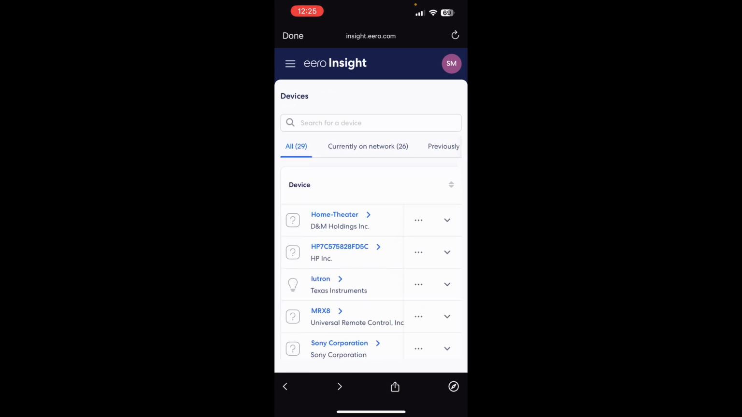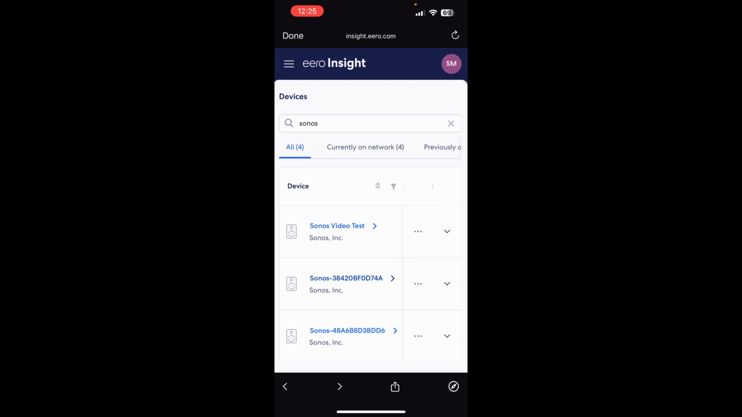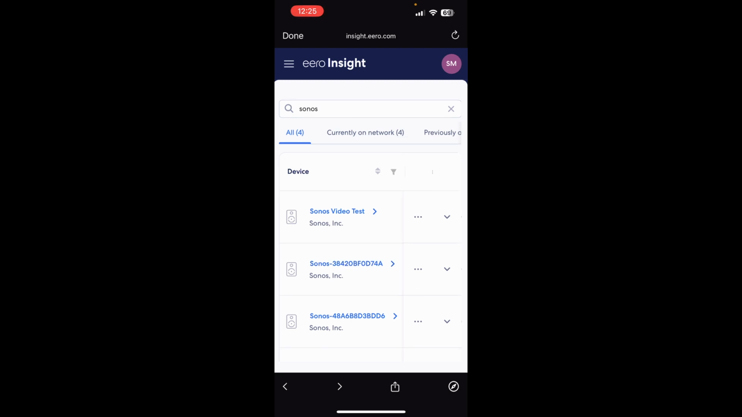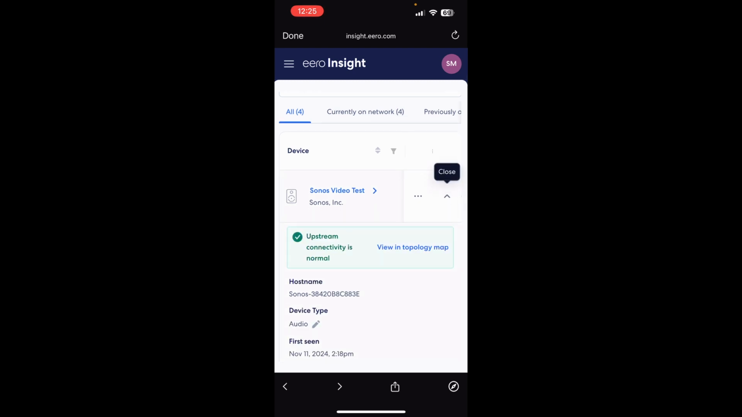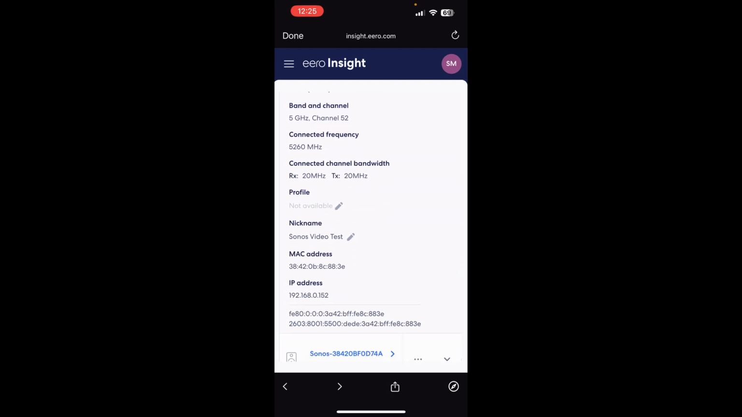So you'll want to scroll down to Devices, Search, and let's say I want to do a Sonos device. Pick this first one, I'll tap on the arrow on the right to drop down this menu, and you'll scroll down until you see MAC address and IP address. You're going to want to take note of this because we're going to be using this information to create that reserved IP address.